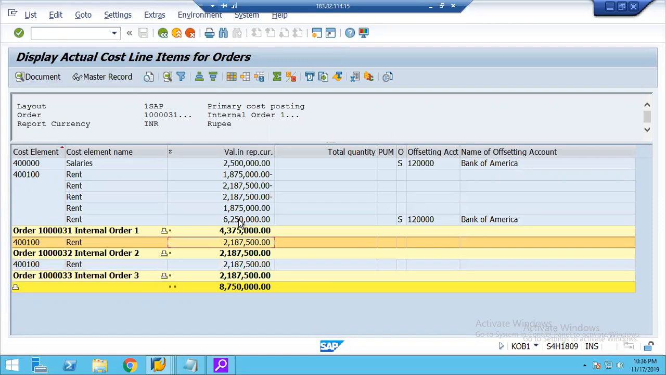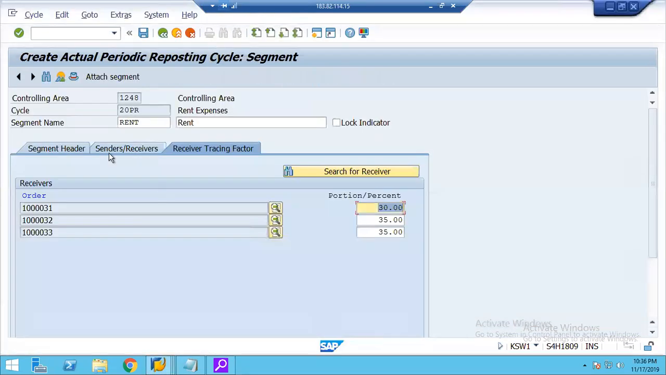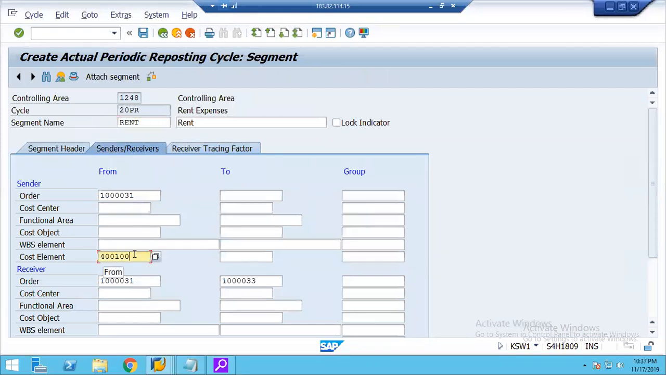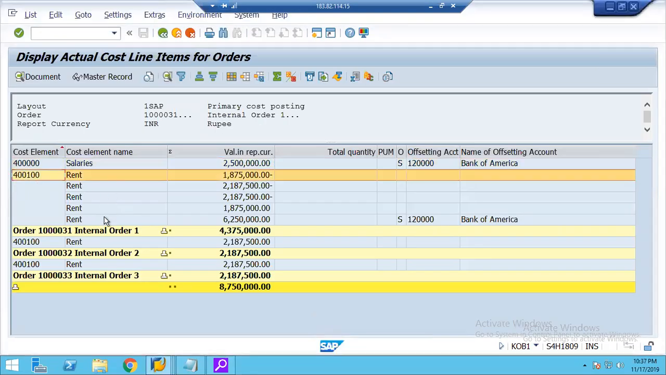This is your transaction. And if you see over here, this is not picked up. Why? Because this cost element is not maintained here in the sender. Only 400, 100 is maintained. So you can see only 400, 100 related stuff. This is not maintained.